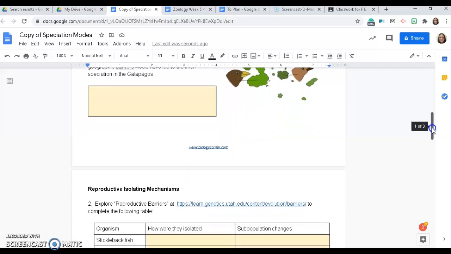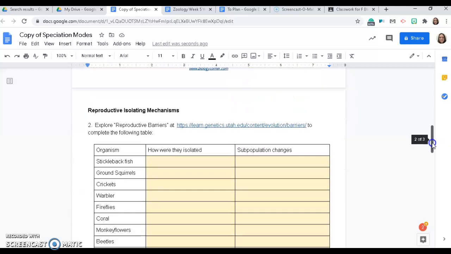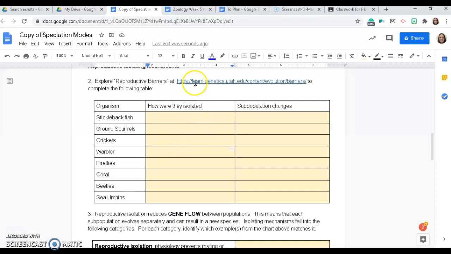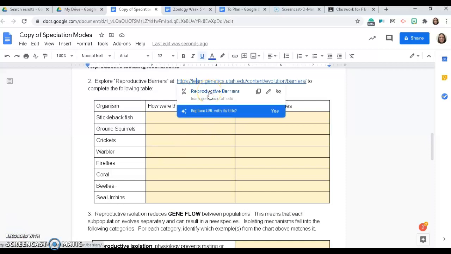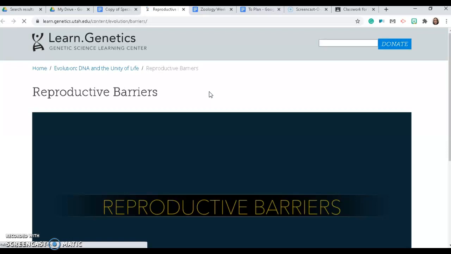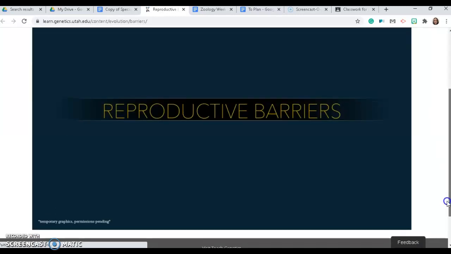Next, you're going to look at the different reproductive isolating mechanisms. So there are all these examples of different reproductive barriers. What you're going to do is go to this link here, and what it does is it pulls up a slide deck with some examples of different types of reproductive barriers. So what you're going to do is click through the slides.